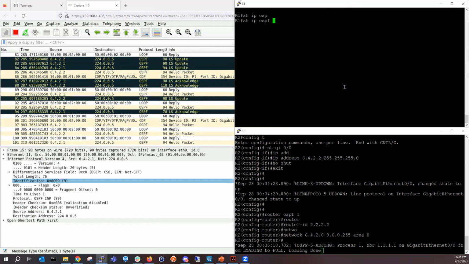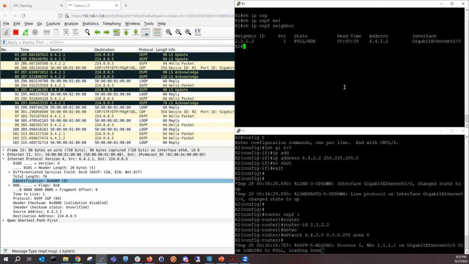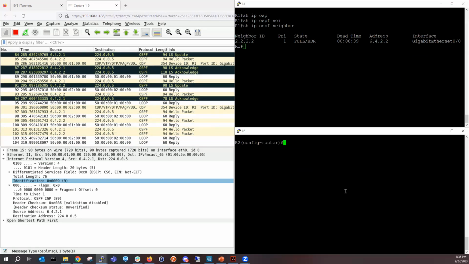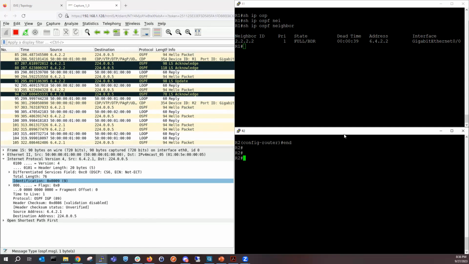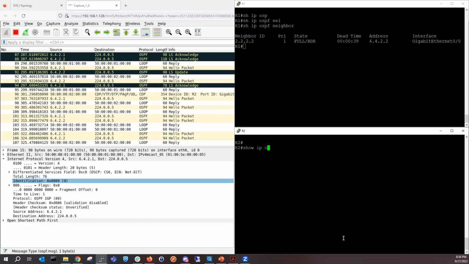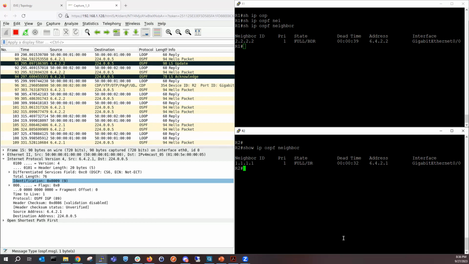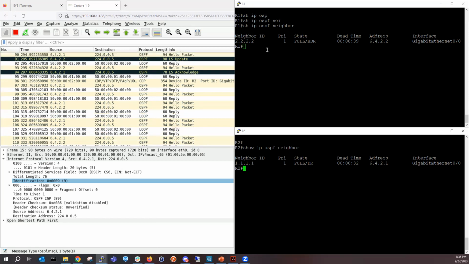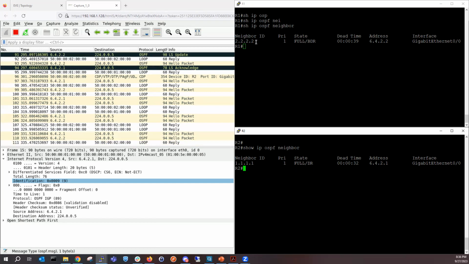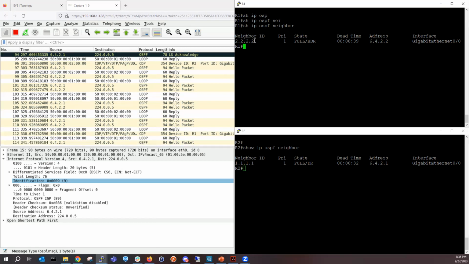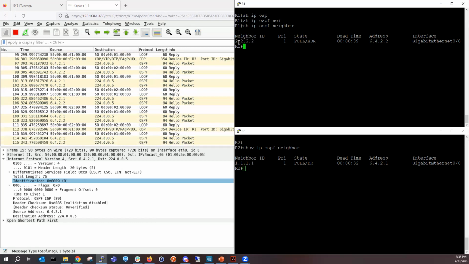So show IP OSPF neighbor. Perfect. So a couple of things we can confirm here. On R1, we have a neighborship with a router that has the router ID of 2.2.2.2.